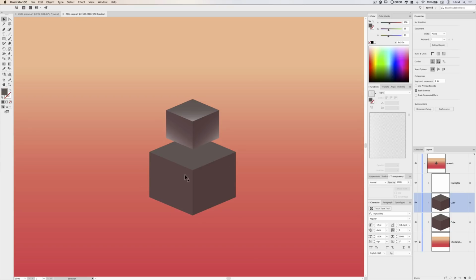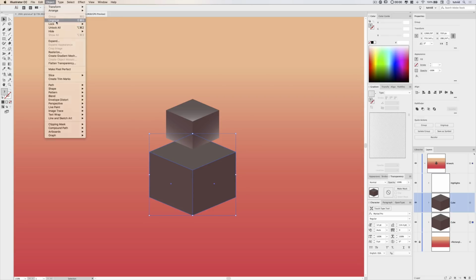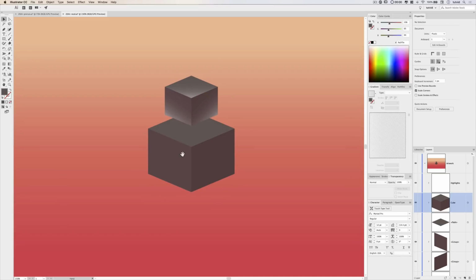Let's go ahead and colorize this cube. So I'm going to select the cube here on the bottom. Maybe we'll ungroup it. So we'll go Object, Ungroup. We can always group it back up later, but this will just make it easier to select individual shapes.